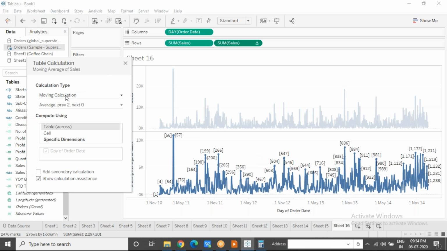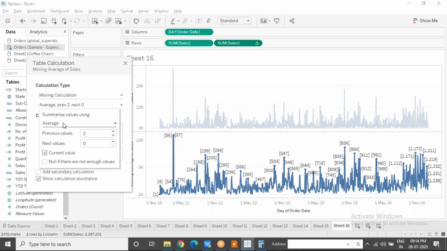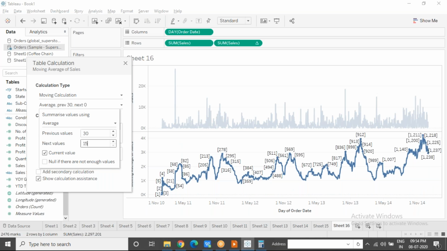When you edit the table calculation, you can see we are doing a moving calculation. Specifically, we are doing moving sum. And how many data points at a time are we considering? Current value and previous 2 values, next 0. From the current value, we are taking previous 2 values and next 0. I will increase this. From the current value, take previous 30 values and take next 15 values. So what is the window size here? 30 plus 15, 45, plus the current value, 46.